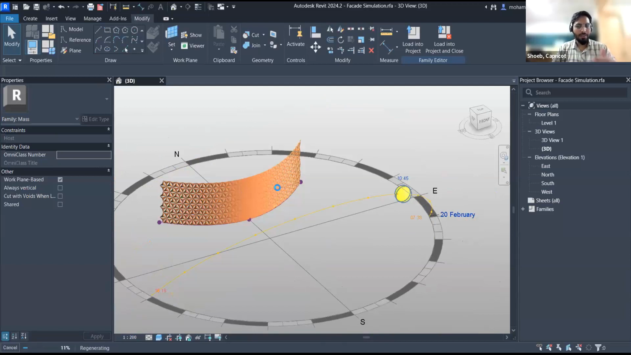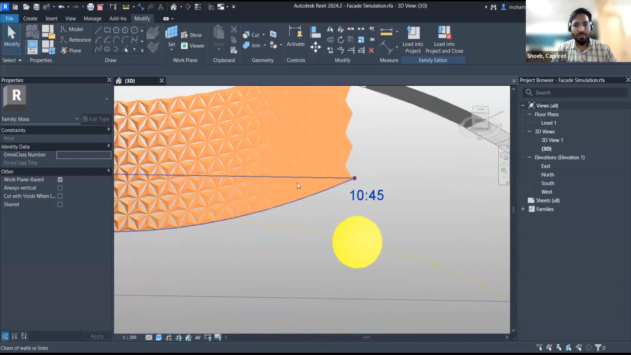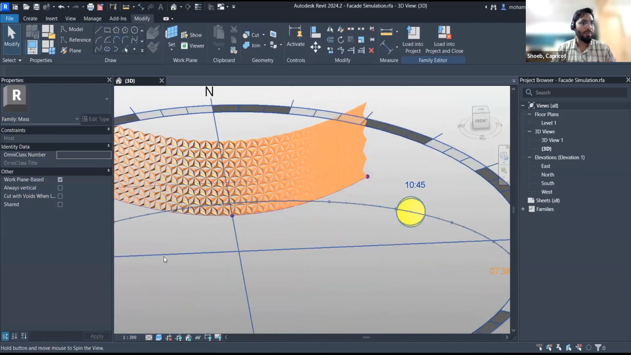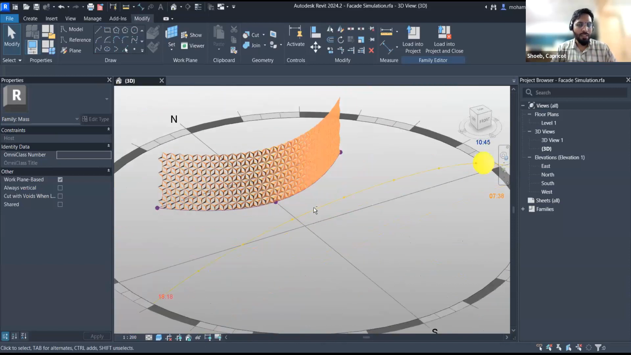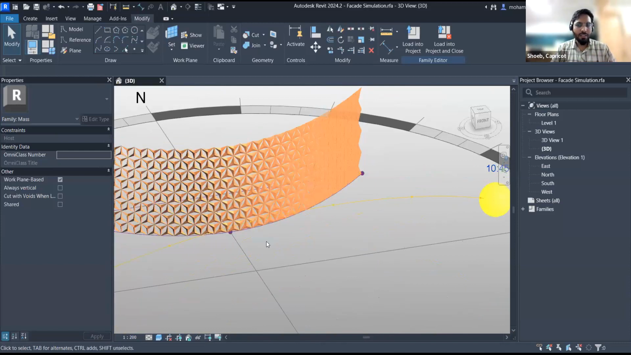So it is taking place because there are so many panels, it takes time. And it depends on your RAM also. So in this case, as you may notice, the panels which are facing the sun are directly closed. Panels which are farther from the sun are completely open. And in between, these are partially open, partially closed. On this principle, that facade works.